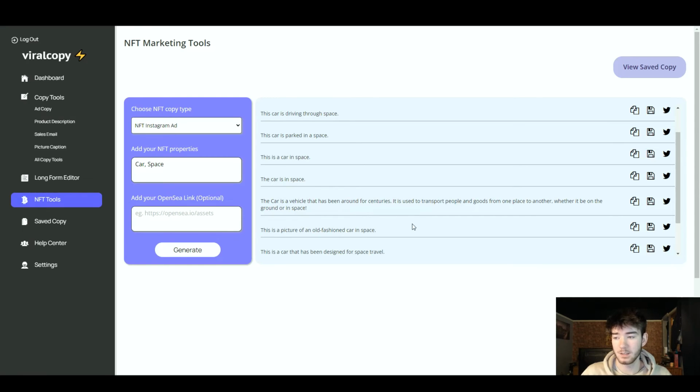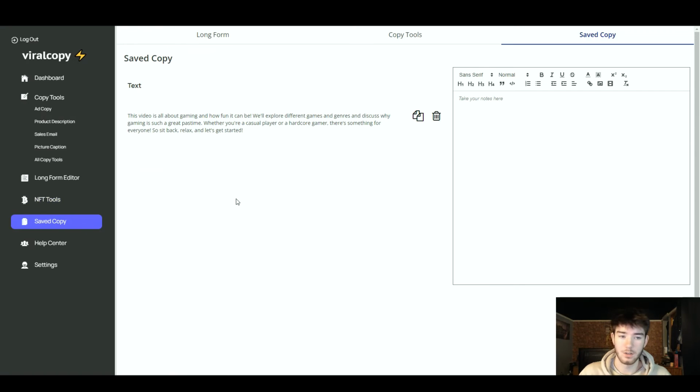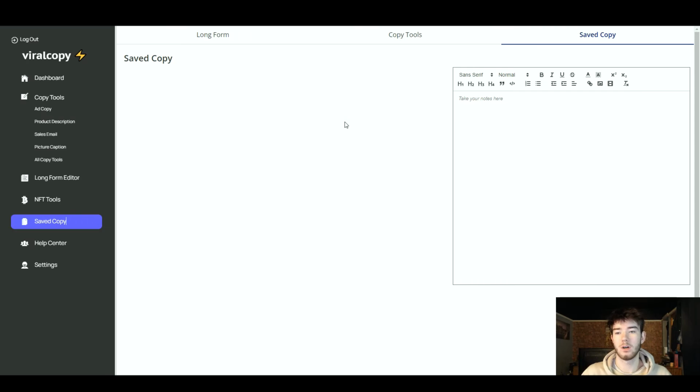Finally, we can go to the left and go on the saved copy section. Once you're on this, it shows you your saved copy in the notes section all the way back at the beginning. You can edit this how you want and then either copy it or delete it if you wish. I'm going to delete it just to show how easy it is. And then finally there is a help center and a settings section on the left hand side.